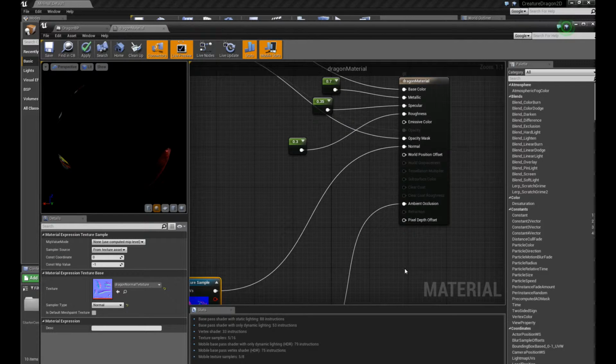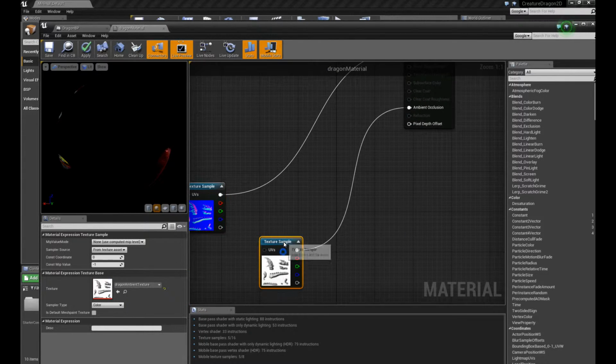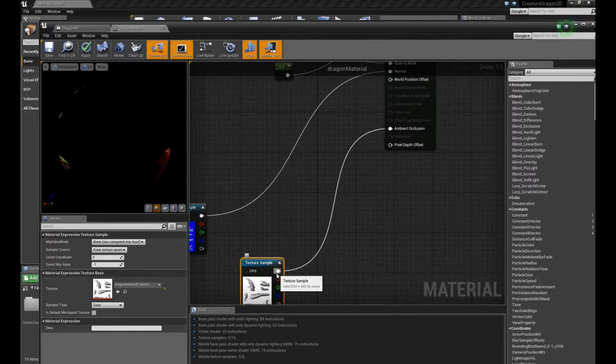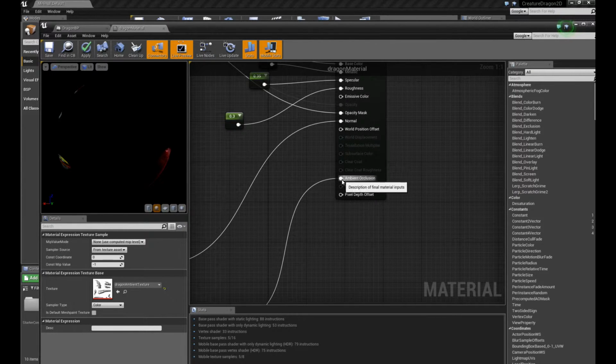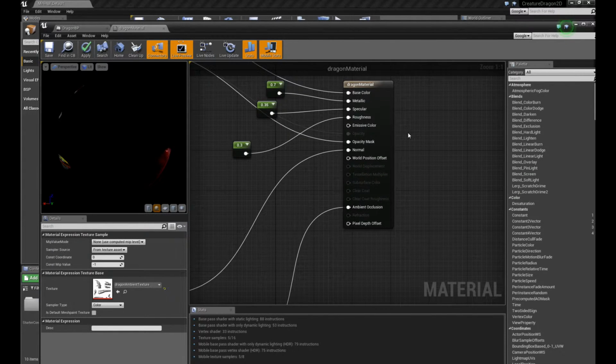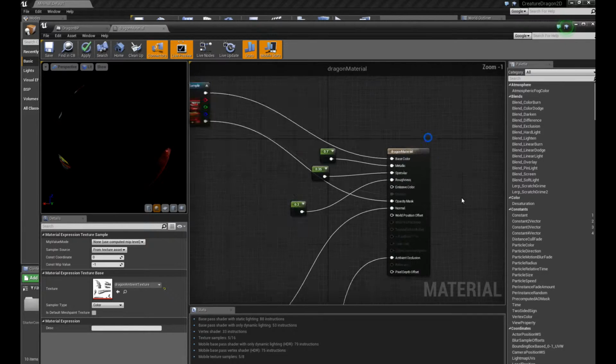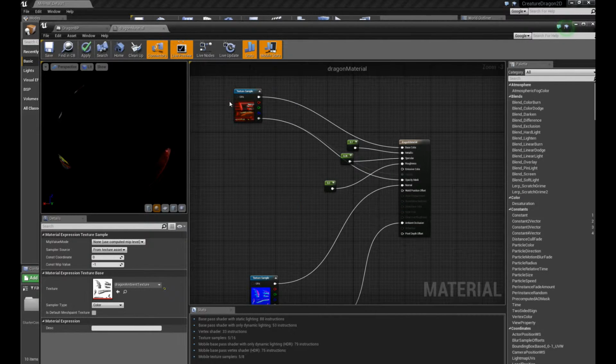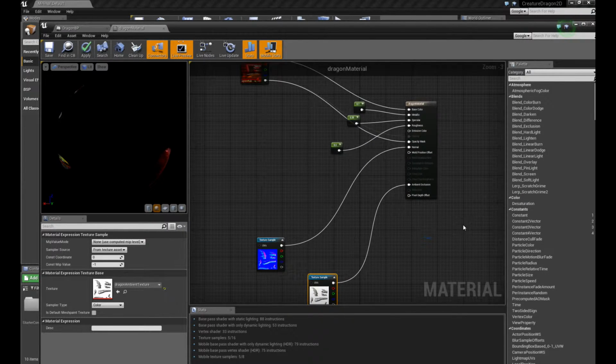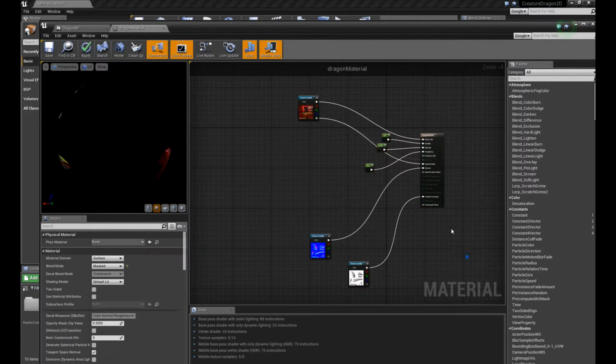Similarly for ambient occlusion, we do the same thing. We connect up the RGB components to the ambient occlusion. That's really all it is. Once you're done with this material, that is, you set up all the different nodes, take a look at how it's set up.